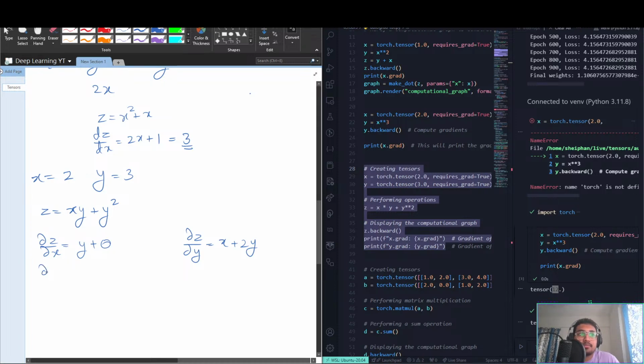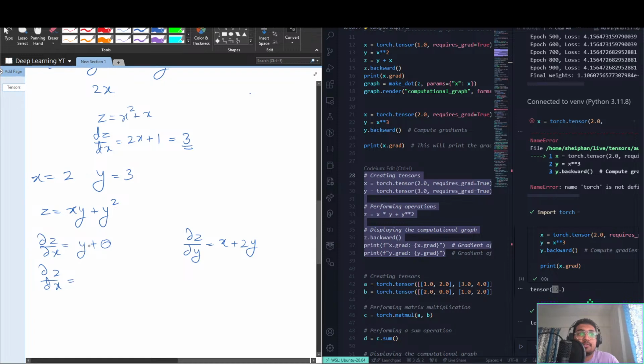Okay, so if I take this, what is the value of y? 3. So if I take x.grad, it should give 3, and dz by dy should be, what? x is 2, and this is 2 plus 2 into 3, that is 2 plus 6 equals 8, right?